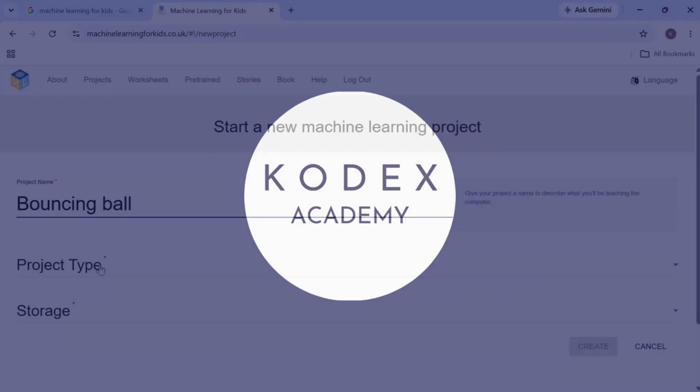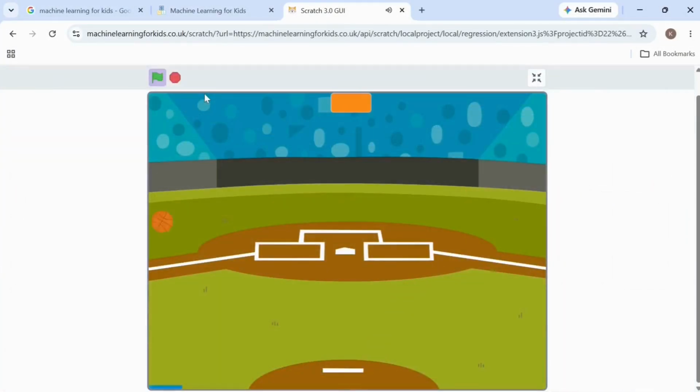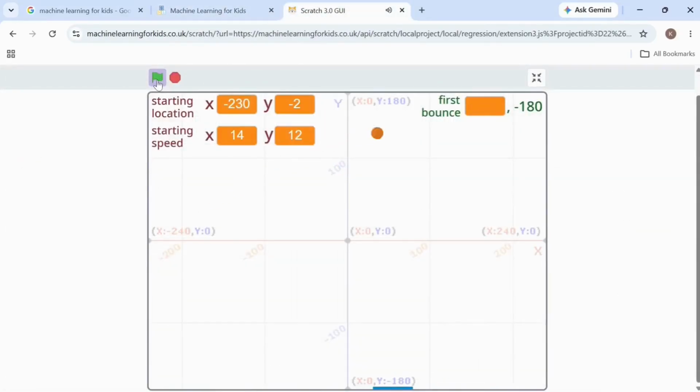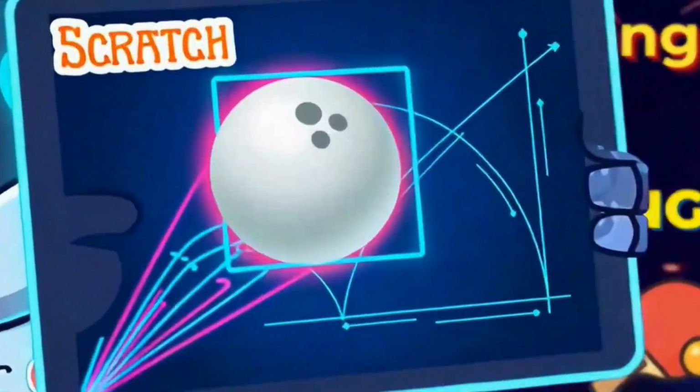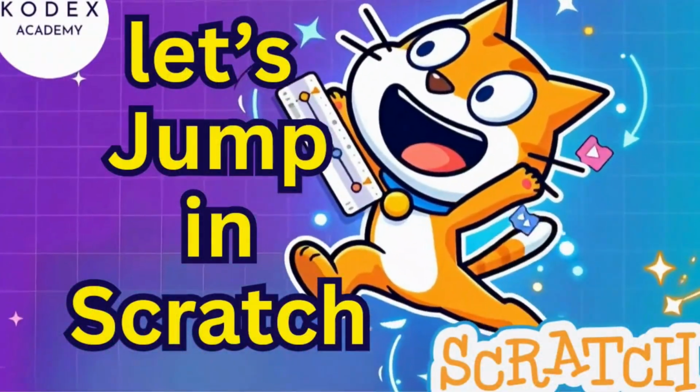Today, we are combining machine learning and Scratch to build an awesome AI ping pong game. We will train our AI to recognize the ball, predict its movement, and challenge us in an epic ping pong battle. But here is the big question: can you score more points than AI? So let's jump into Scratch and start coding.